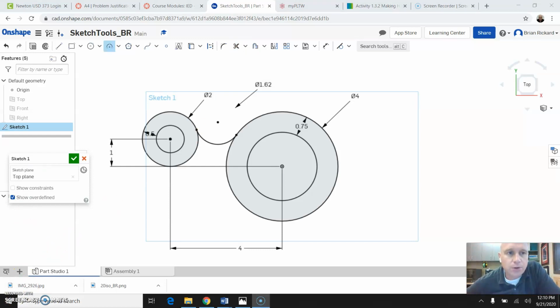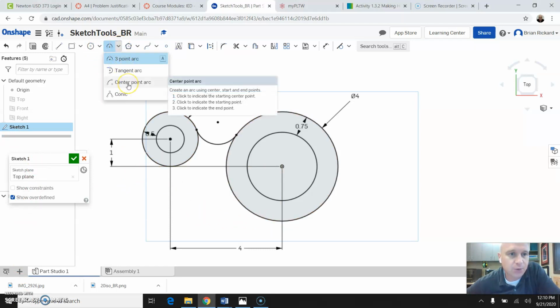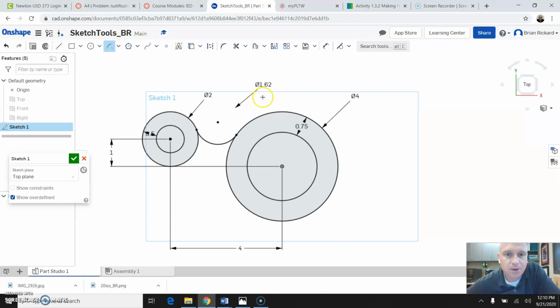The next tool we're going to use to create this bottom arc is the arc tool. I'm going to click the drop-down menu, and in this case, we're going to use a center point arc. And so to do that, I'm going to come up here somewhere, and I'm going to define where the center point of my arc should be. Then I'm going to come over here and select the outside circle and the inside circle, and I can see that it's created that arc for me.